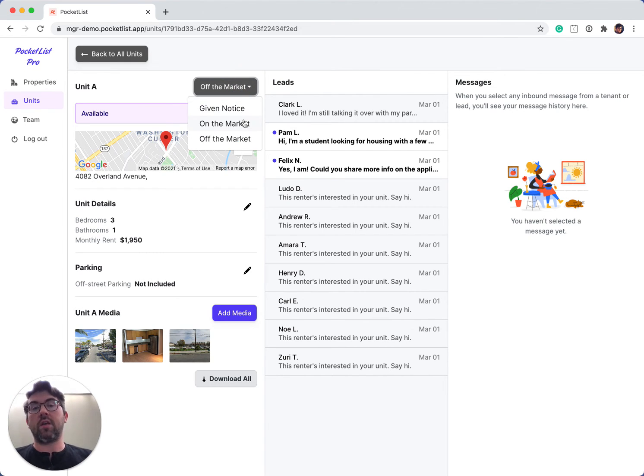Or if it's already on the market, I can change it to on the market, and it'll be instantly marketed on the platform to our nearly 70,000 renters in LA and Orange County. Right below that, we have this available button, and it says that the unit's available on April 15th. That's what it will reflect on the platform.